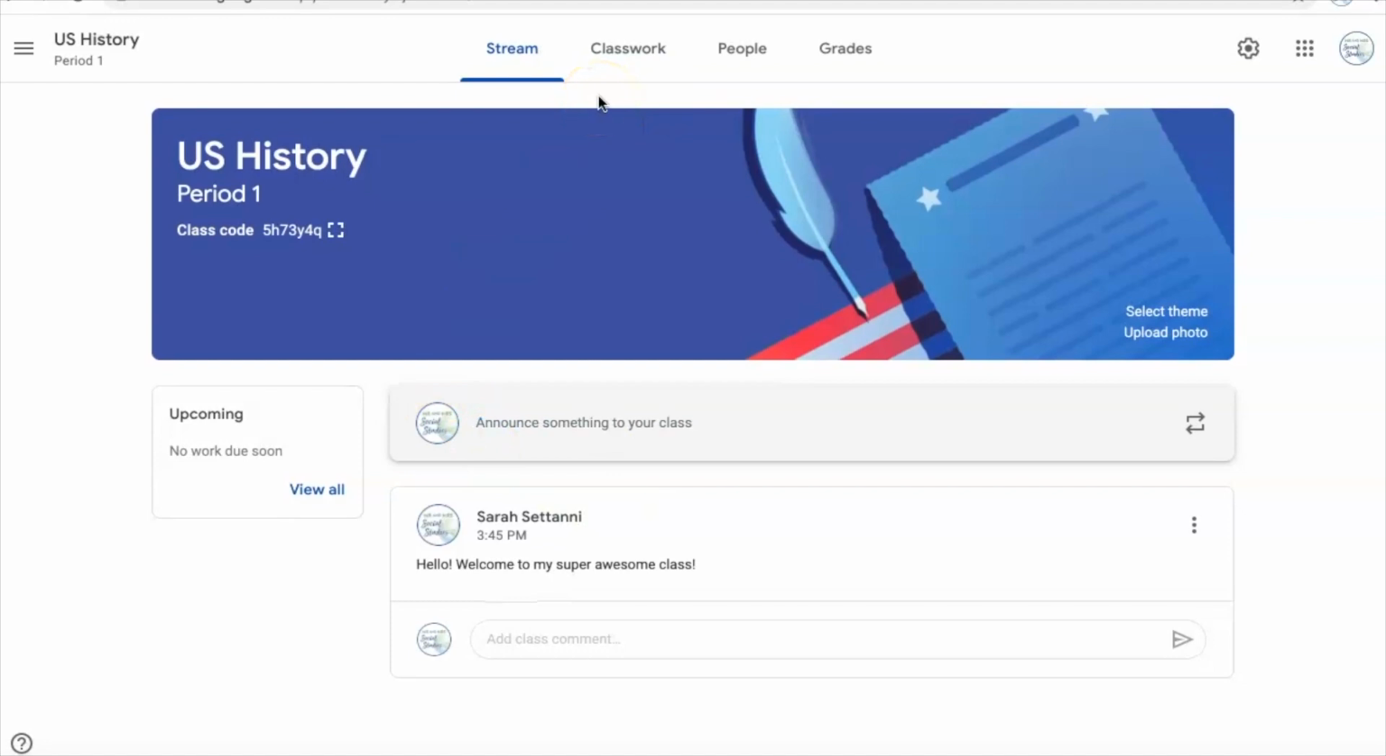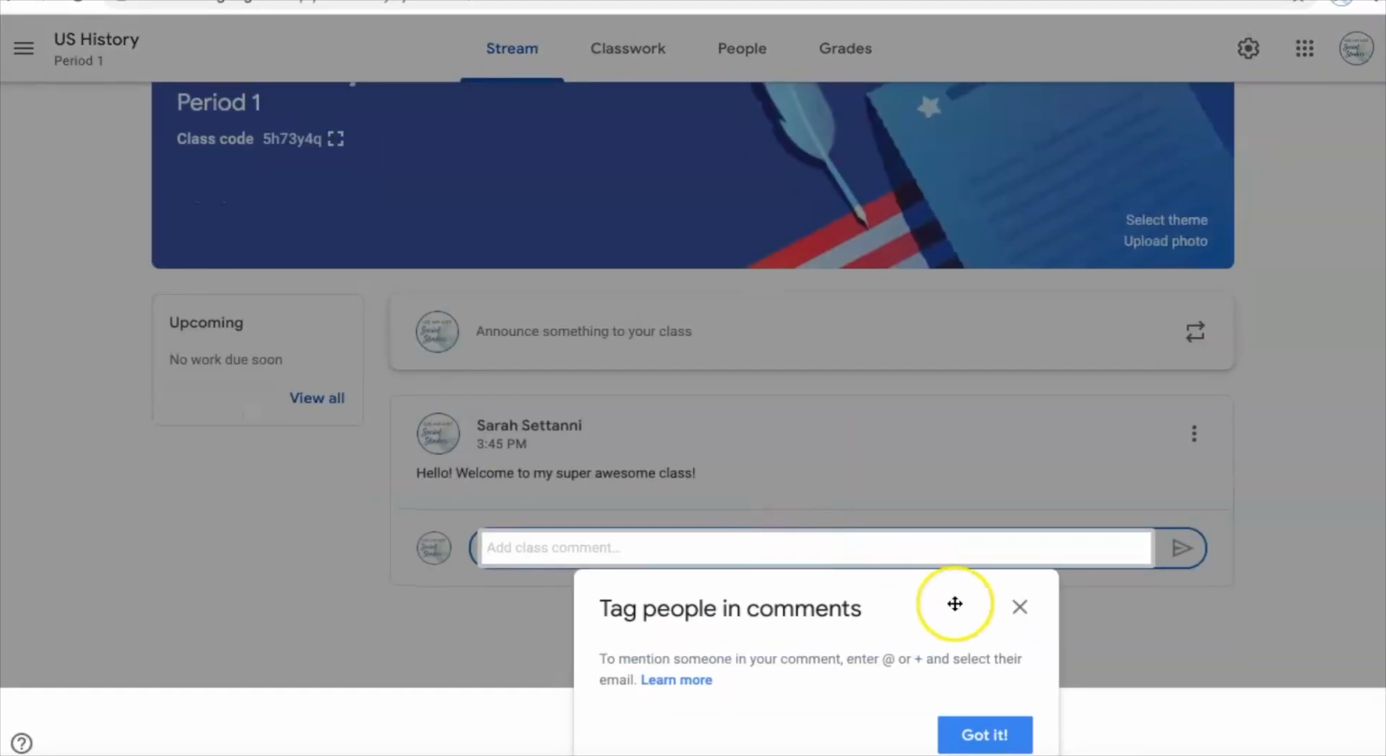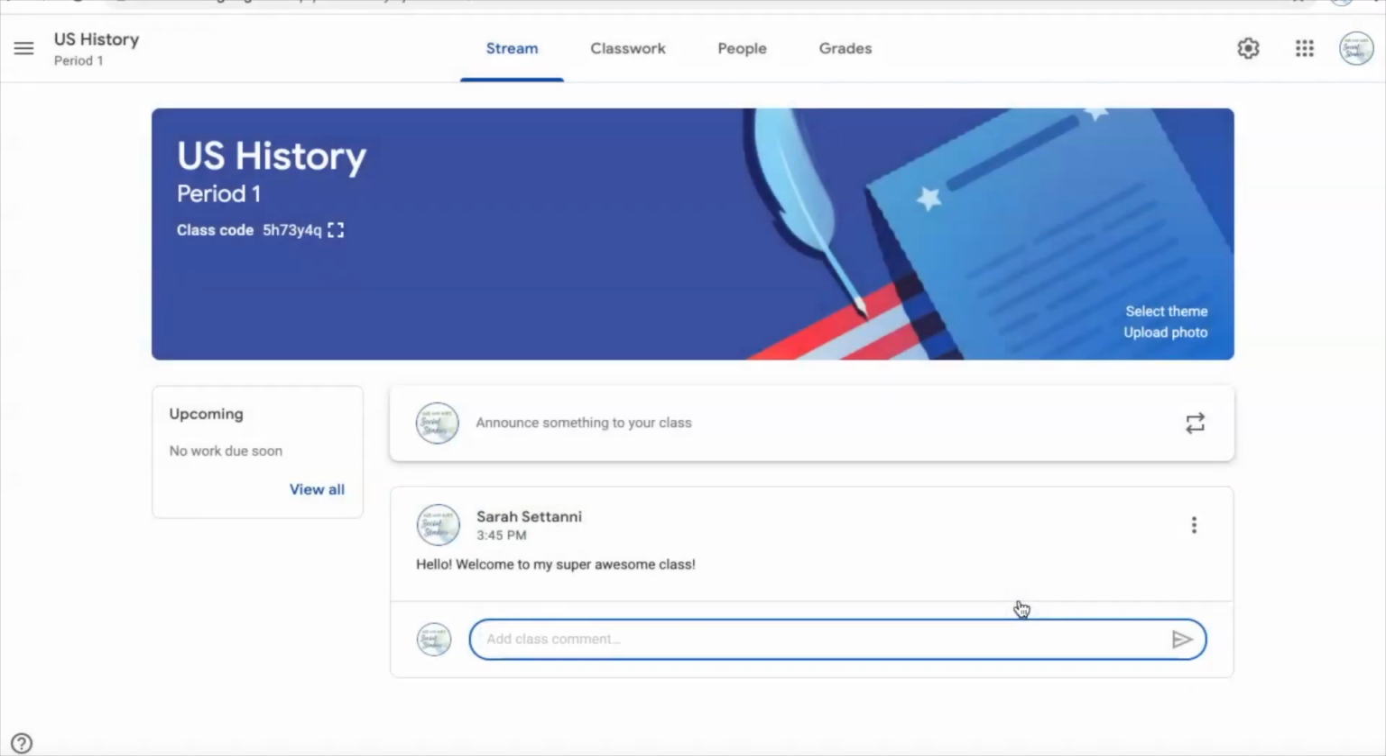Okay. So now we're going to go to, and then here at class comment, Sarah could comment on things here. She could tag people here if she really wanted to get creative. This more so would only be relevant if you were letting your students comment on things.